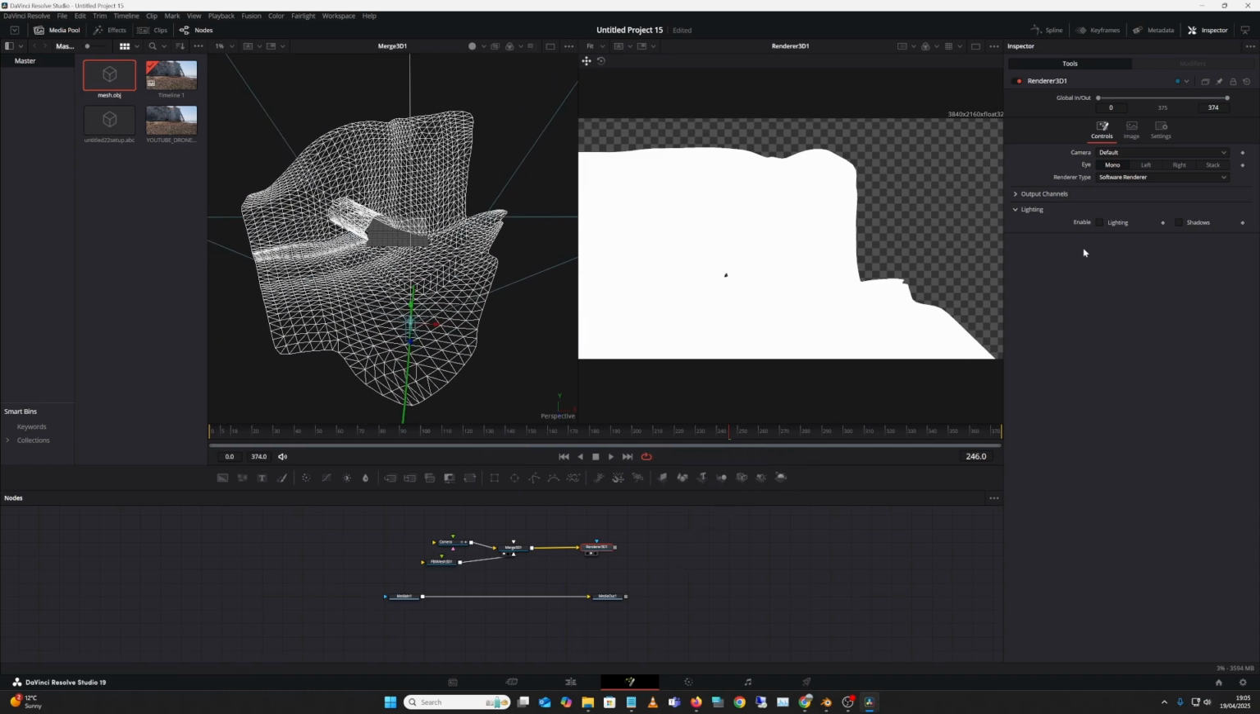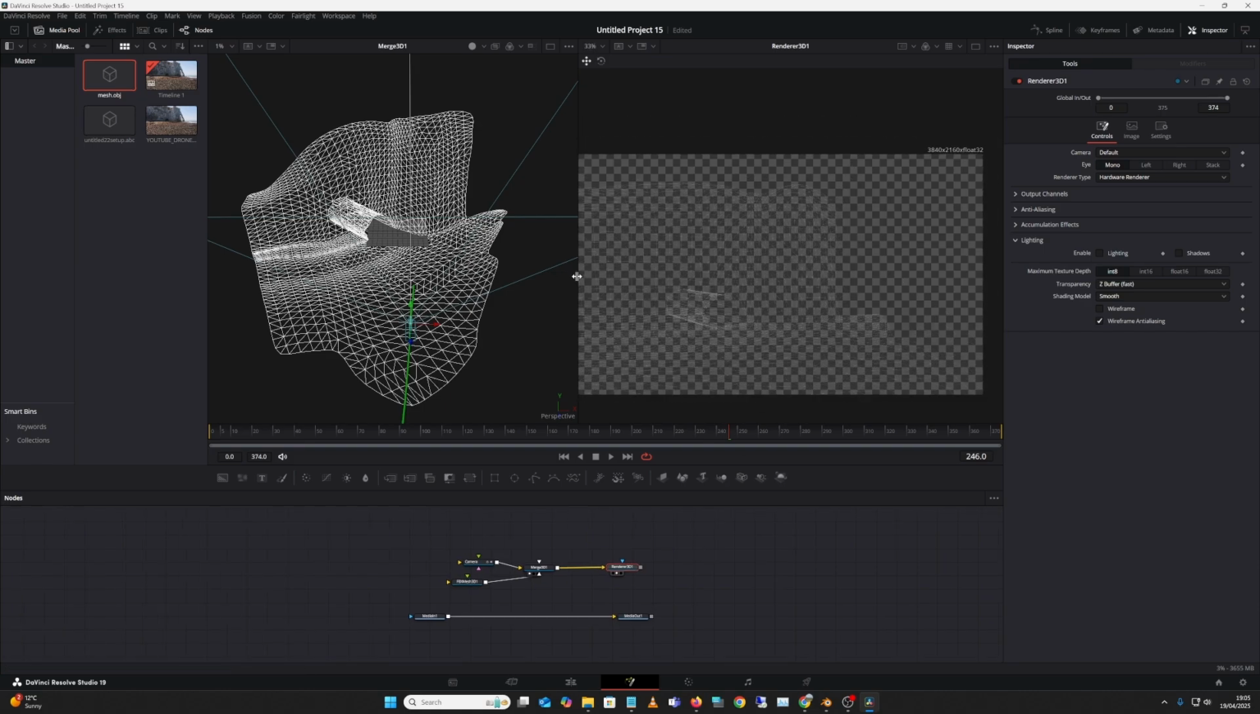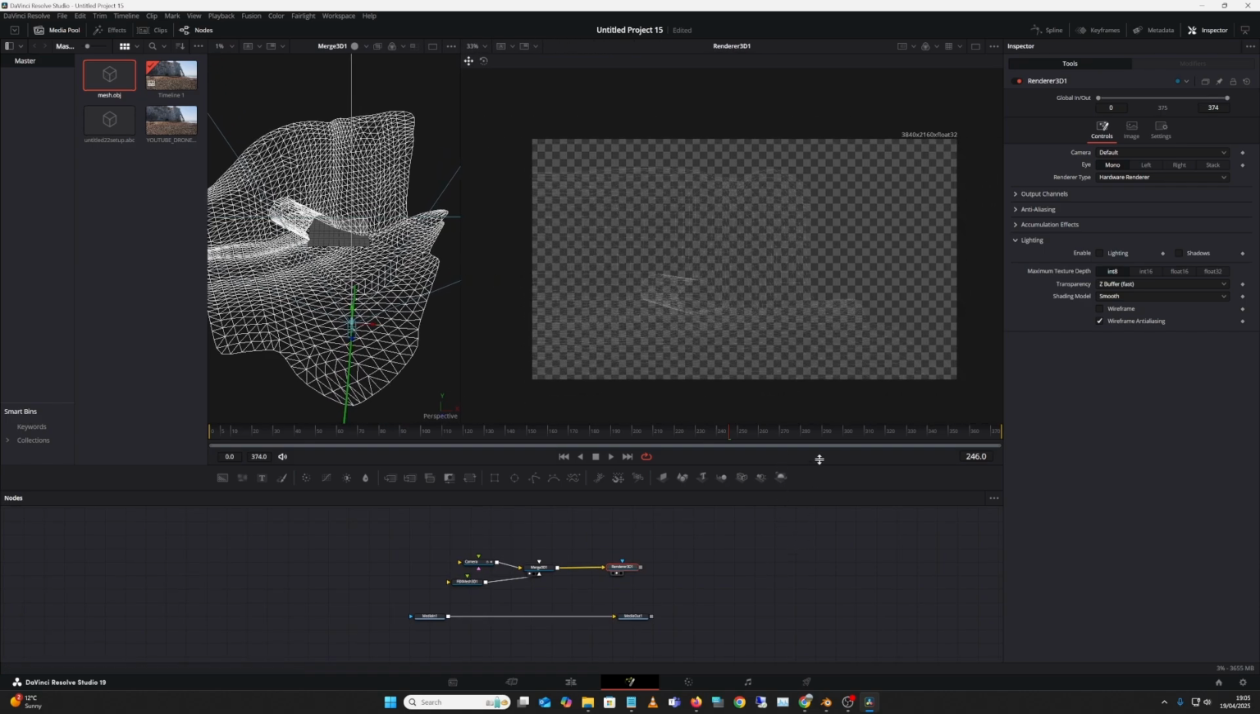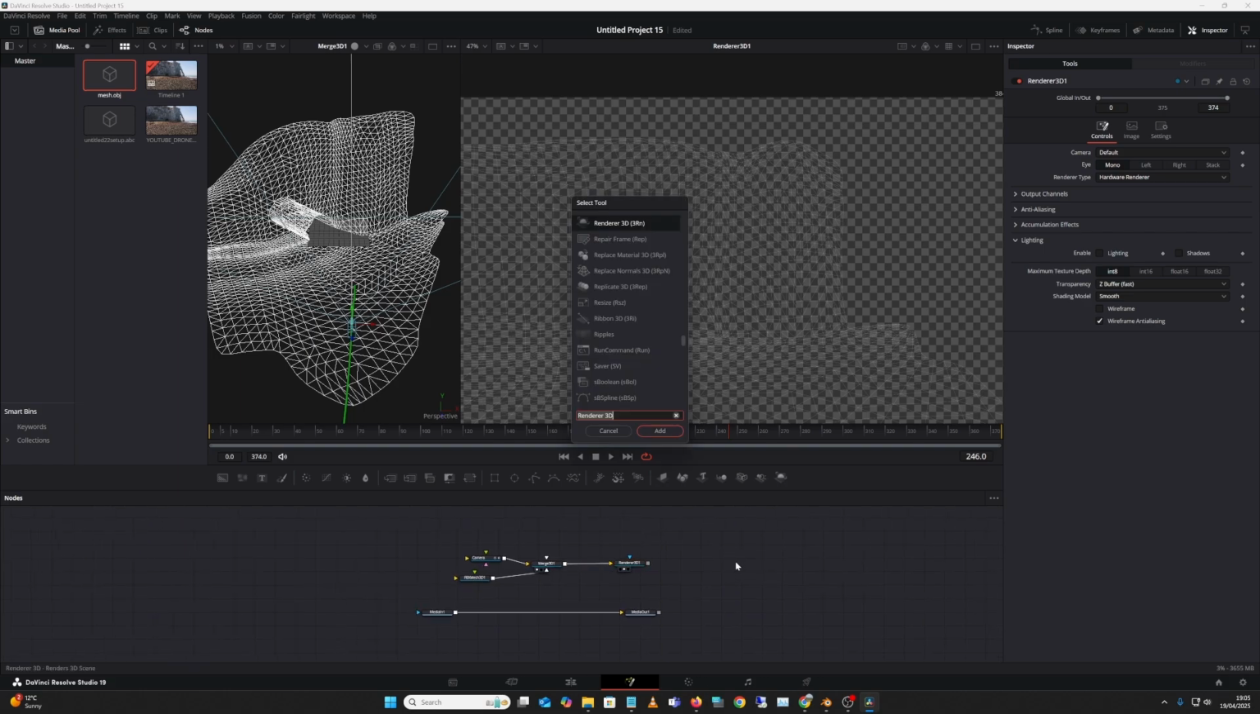Okay. Now, if you actually wanted to render the wireframe, you need to change from software render to hardware render. And if you want to be able to see it, because it's quite high resolution, I've done it at like 4K or whatever, what you can do is merge it over itself. So Control space, merge.